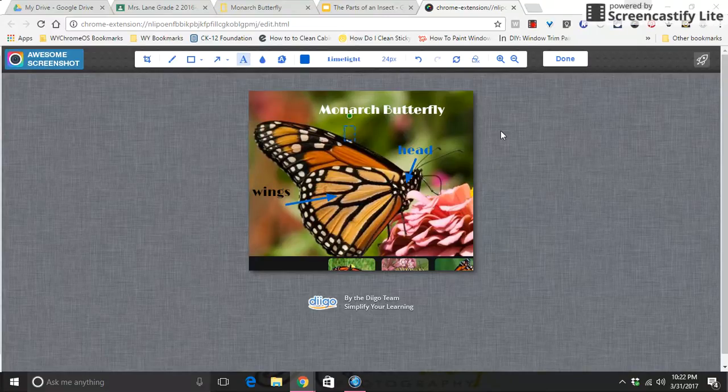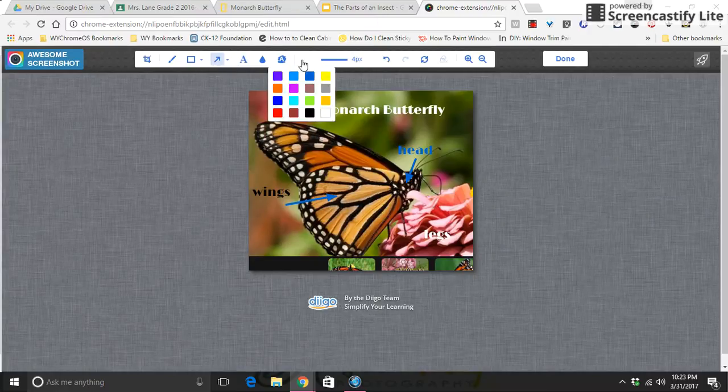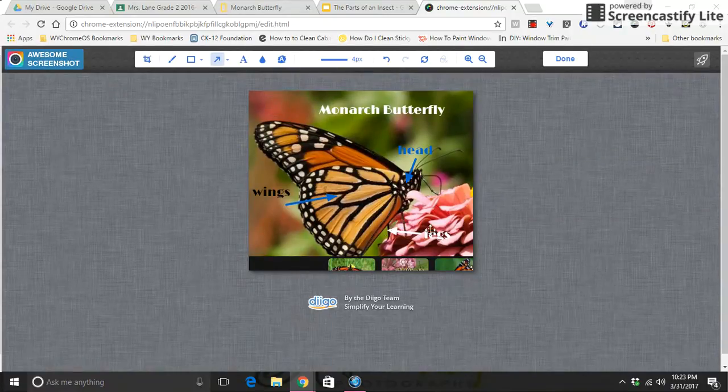Let's try one more thing. How about labeling the legs? I'm going to click and drag the word legs down here. I'm going to highlight the word, change the color to white, and I'm going to draw an arrow from the word legs to the insect's legs. So you can see there are a lot of great things you can do with this Awesome Screenshot.